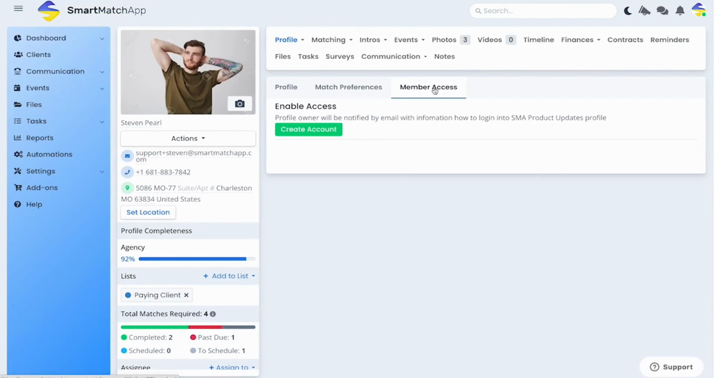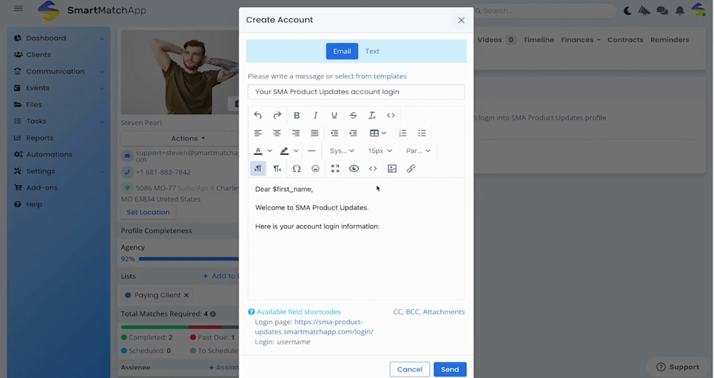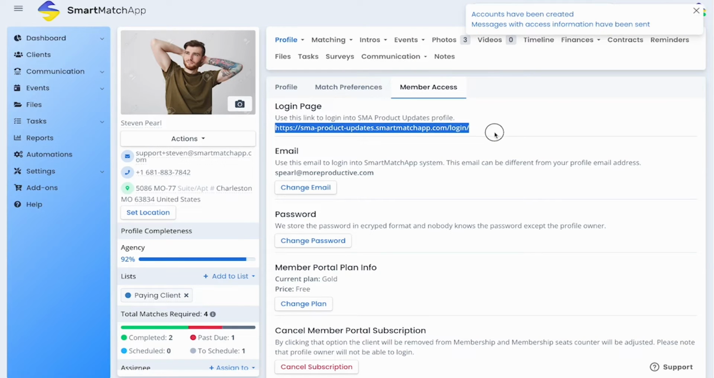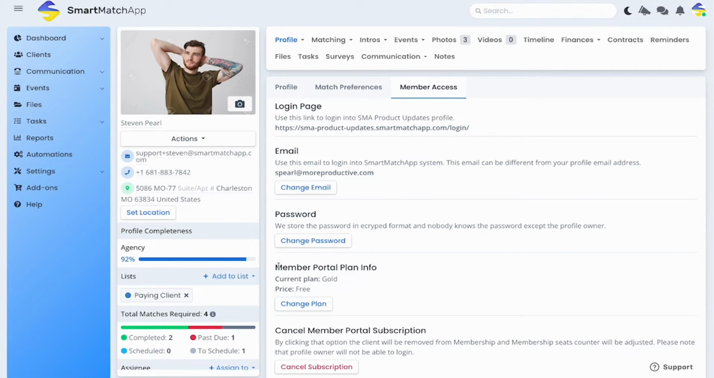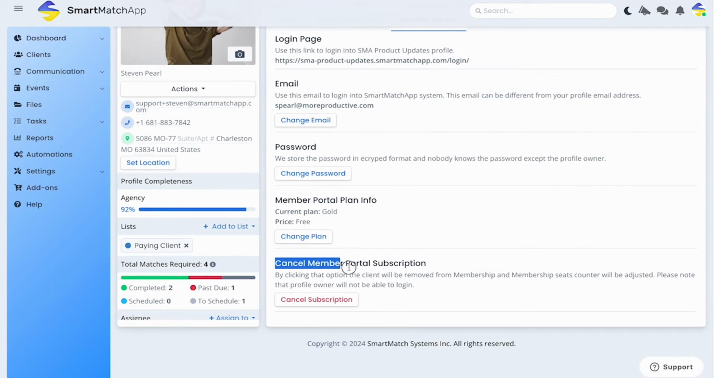In the Member Access tab, you can quickly set up member access for clients with just a click. They'll receive an email with their login details and a link to create their password. Here, you can view their login email, help them reset their password, and check their plan info. If needed, you can also cancel their access by clicking the Cancel Subscription button.